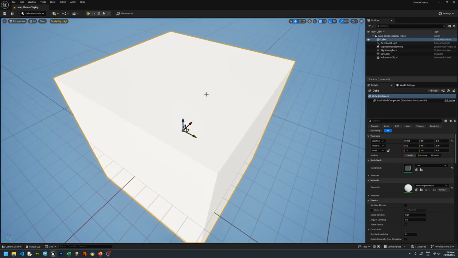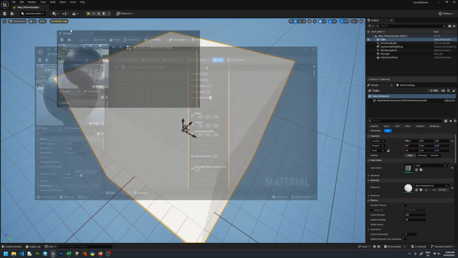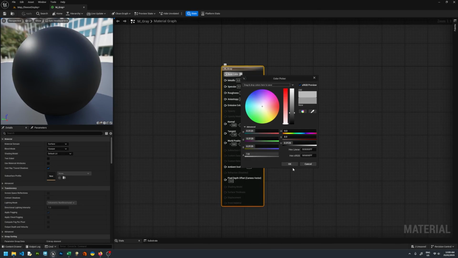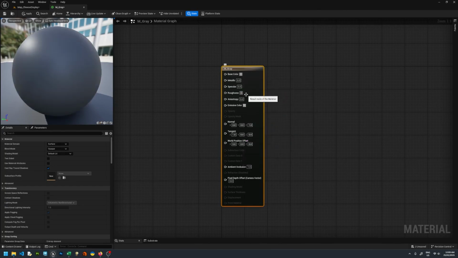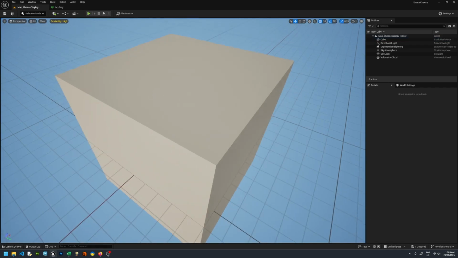This cube is hurting my eyes, so let's make a material for it. Go into the art folder, make a new material. I'll just make it gray. Open that up. Dock it in. Just make it a bit darker gray and set the roughness to 1. Save that. Now we can just drag that onto the cube. Much better.